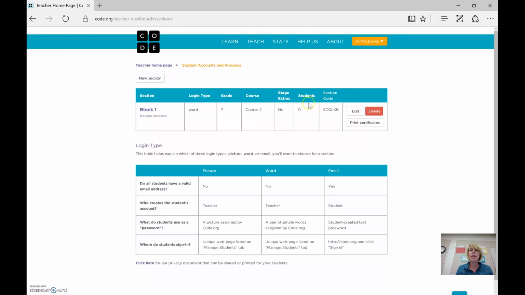And you'll see that you are assigned a section code. So every section that you create will be assigned a 6-character section code. And the section code can always be accessed through your teacher homepage. It allows students to log into the section. It allows you to move students between sections. So it's a fairly important code to kind of keep track of.